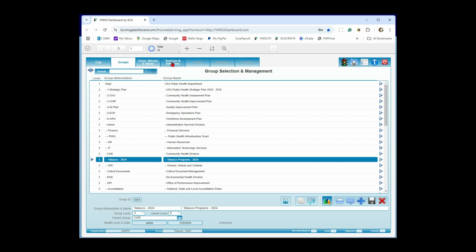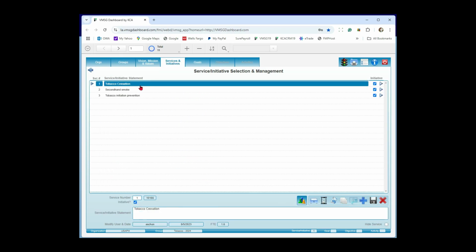Now, if I go down a level to services initiatives and I select tobacco cessation, you notice the 1 appears down here. It's service number, initiative number 1, says tobacco cessation. If I generate the report now, it's going to be just tobacco cessation and not secondhand smoke and tobacco initiation prevention. So you can generate it at 2 levels.